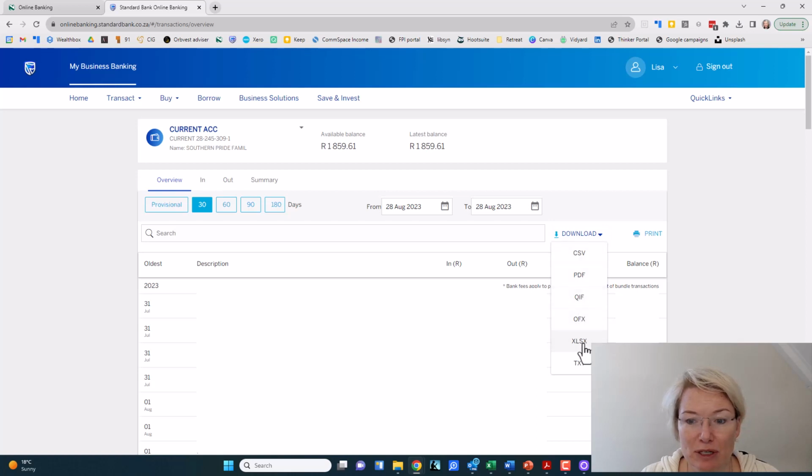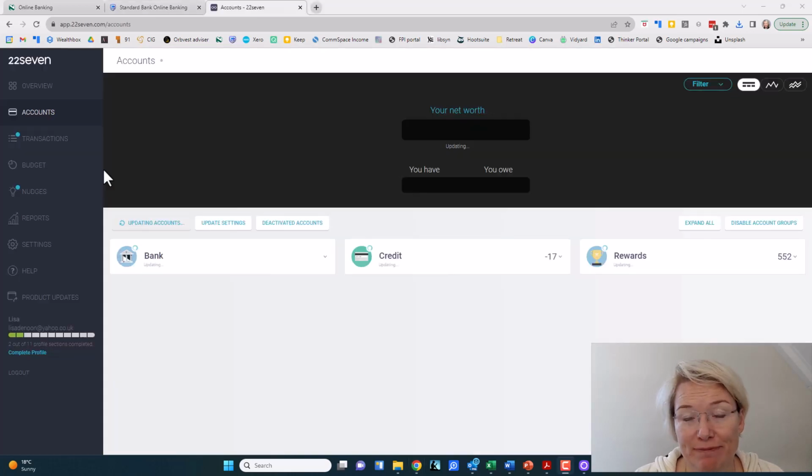And then you can press this button over here, the little crocodile, and download it as an Excel spreadsheet. The other option is 22Seven, and 22Seven enables you to draw together the accounts of many people. So you're the husband, the wife, the business, all these different accounts, so long as you give in your log-on details. It's done by Old Mutual, so it's very safe. But I have a separate video on how you use 22Seven in detail.